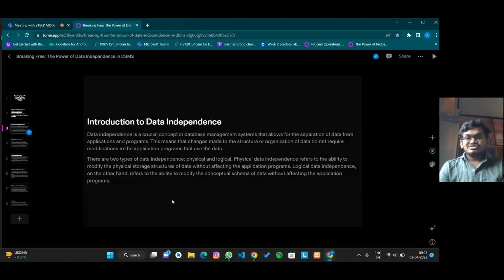Physical data independence refers to the ability to modify the physical storage structure of the data without affecting the application programs. Logical data independence, on the other hand, refers to the ability to modify the conceptual schema of data without affecting the application programs.